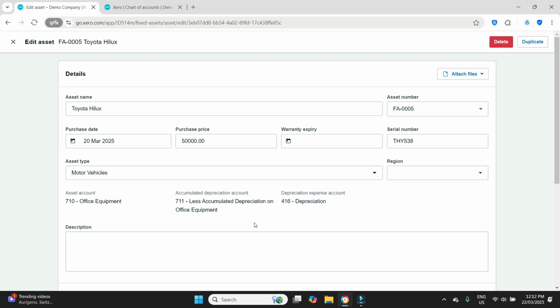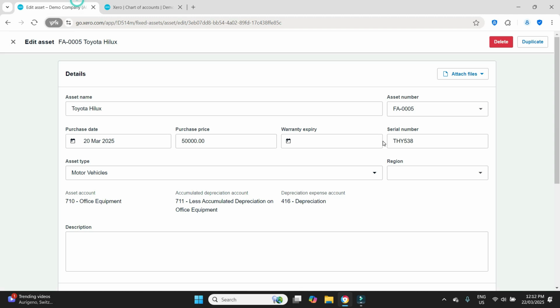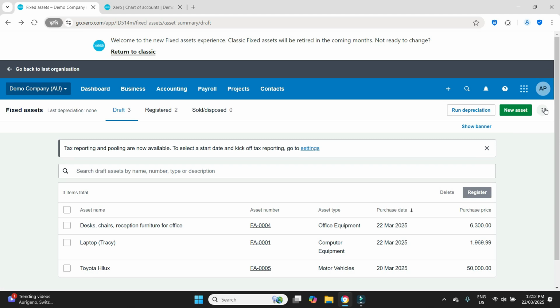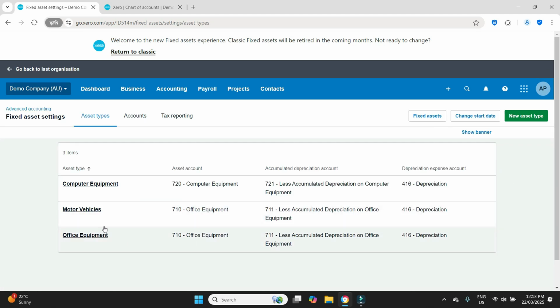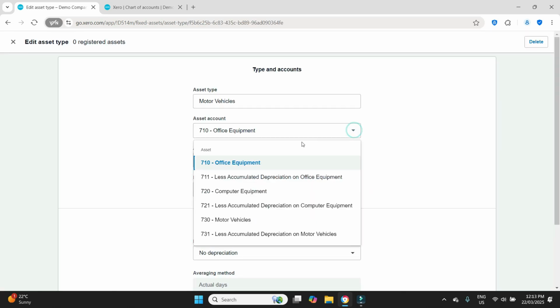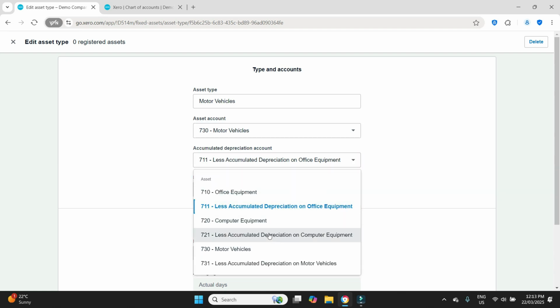You'll see here, as we did before, we used the office equipment account. We're going to have to change that over to these new accounts that we created just here for motor vehicles. So to do that, we'll close out of this. We'll go to the options up here in the top right and go settings. We'll click on motor vehicles here, and we're going to edit this, change it to that new account for motor vehicles, account 730, and the accumulated depreciation account, this is 731.